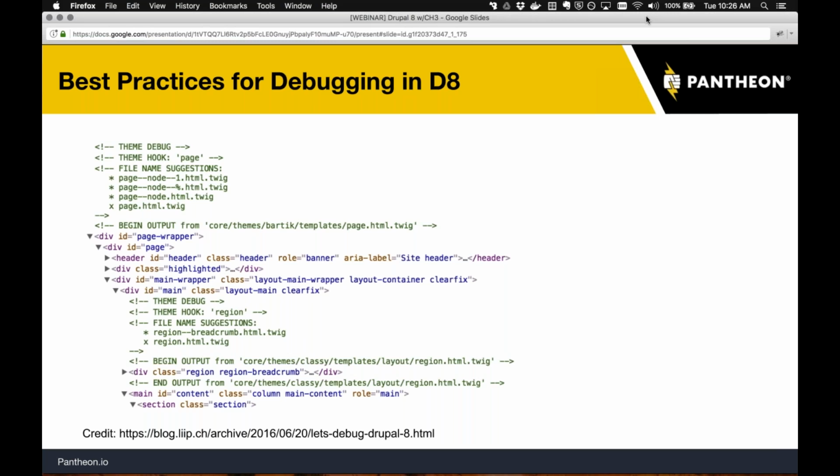Turning on debug mode in Twig gives us a breakdown where you can see individual areas, with the file name you would have to write to override each piece, or where you can see the core template that's being used. And that makes this kind of work really, really easy.